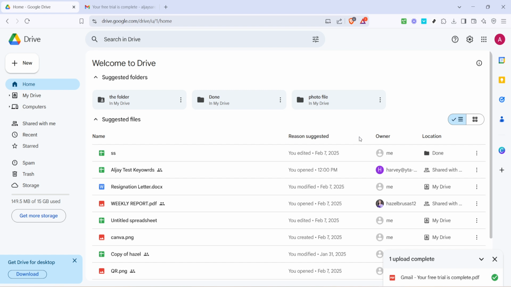This simple process ensures your important messages are both safe and accessible from anywhere at any time.